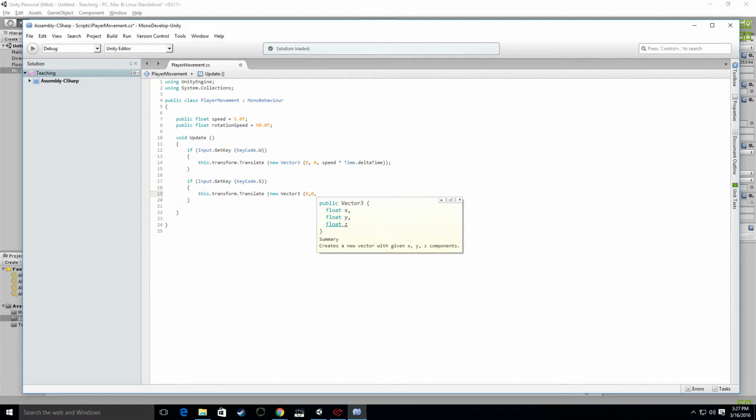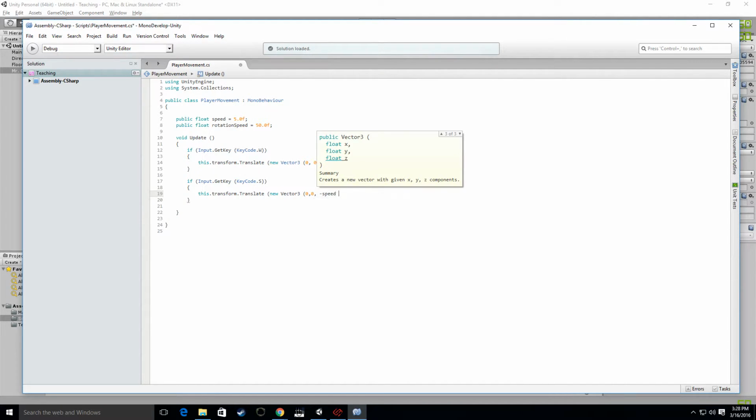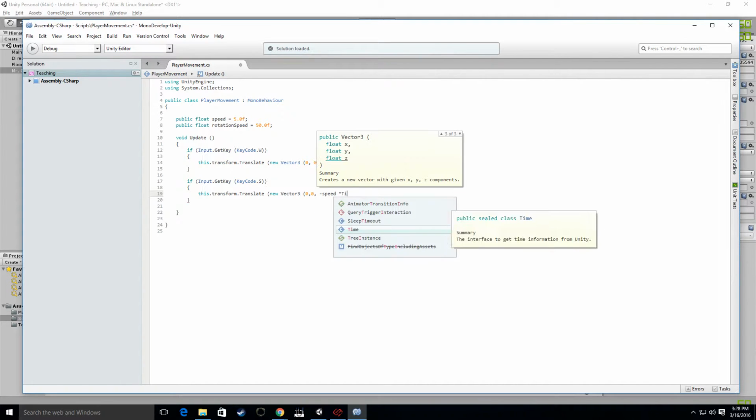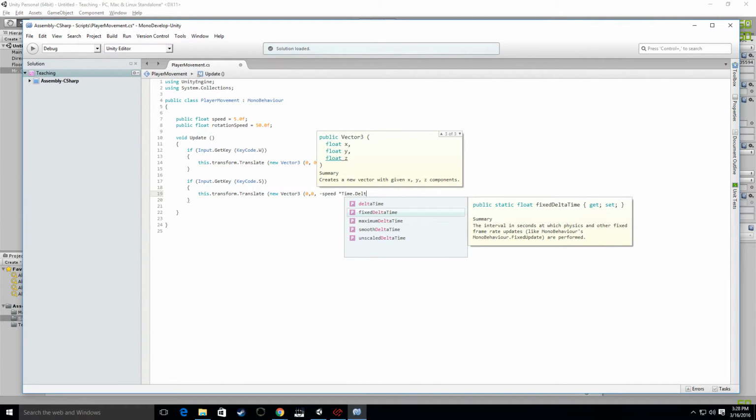Now here's the very interesting part. So what are we going to do? Are we going to do speed times time dot delta time? Well, if we did that, logic would conclude that if we did the exact same thing we did before, it's going to do the exact same thing, which means that no matter how you look at it, it's going to go forward. How do we fix that? Well, we tell it not to go forward. We tell it to go backwards. So minus speed times time dot delta time.